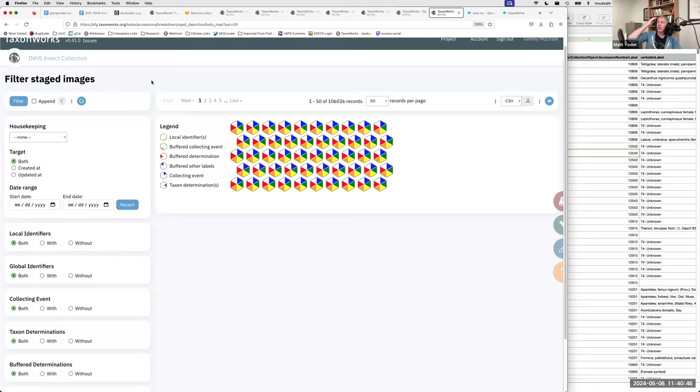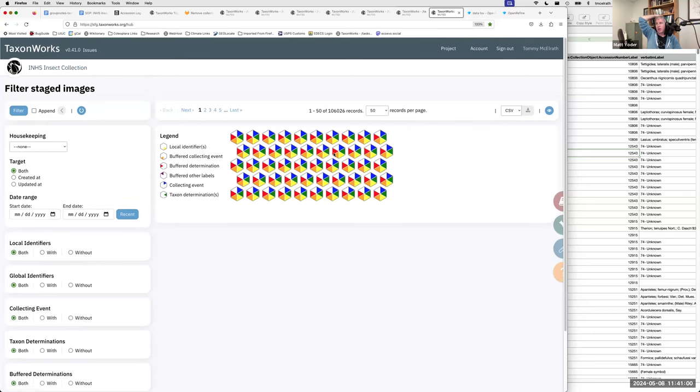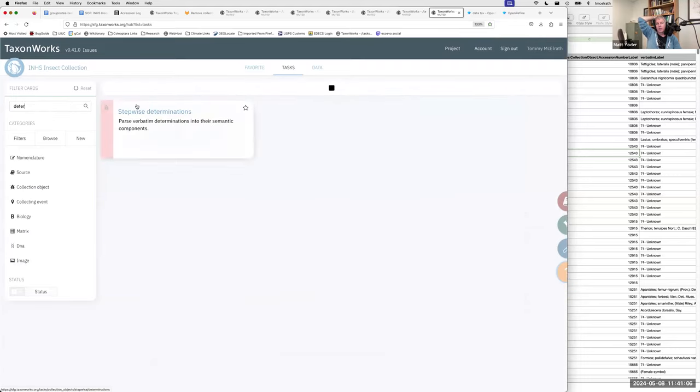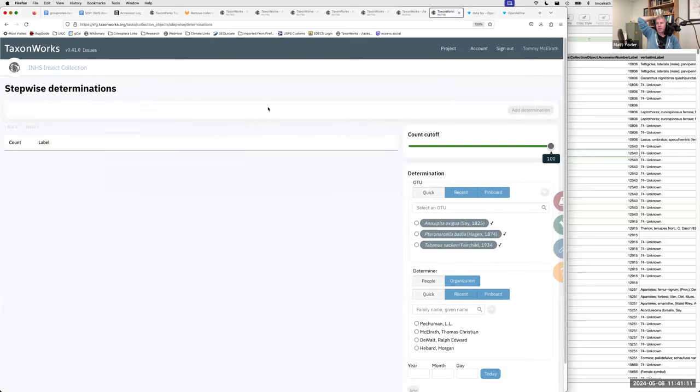And so Tommy, the other tool we had was... where's the one where we fixed thousands of determinations? We added thousands of determinations by grouping the verbatim, and they were all the same, so we could immediately apply all the determinations at once. It's those suites of tools that find where very few actions can impact the data quality in a huge way.